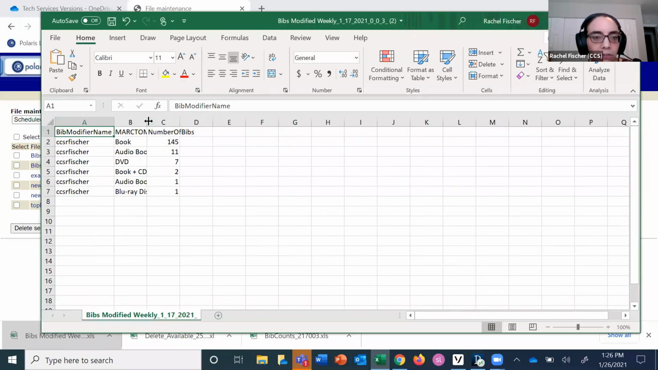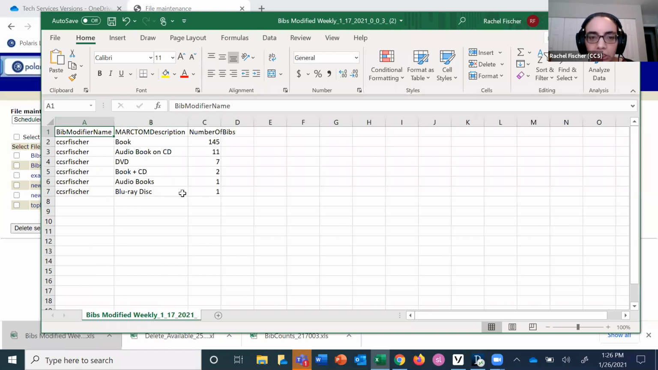So from here, if you would need to report on your production statistics, you'd be able to easily do that from this report.